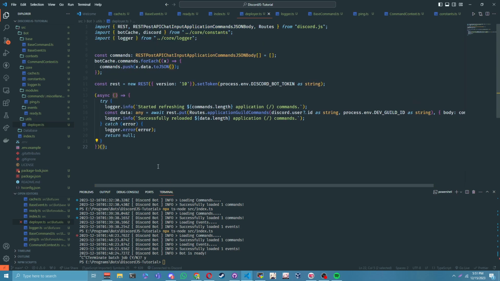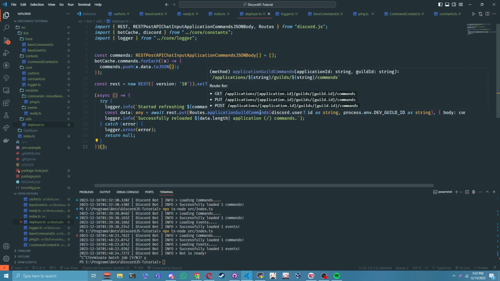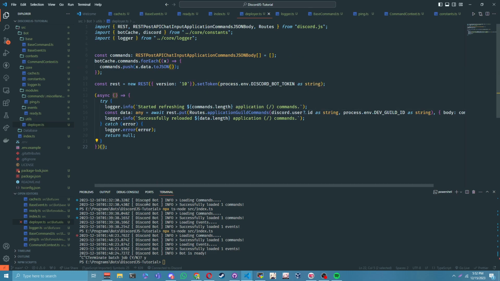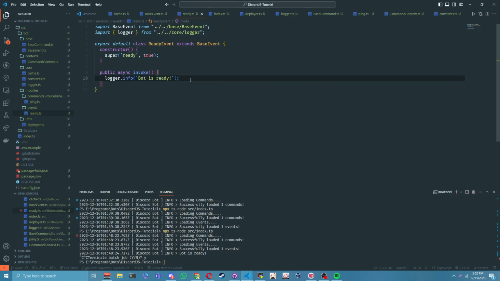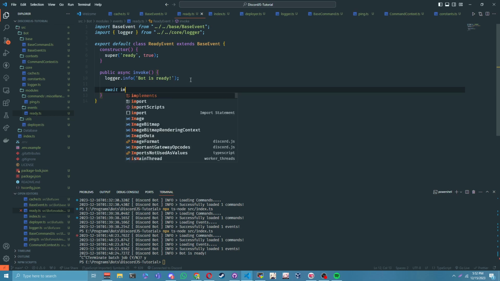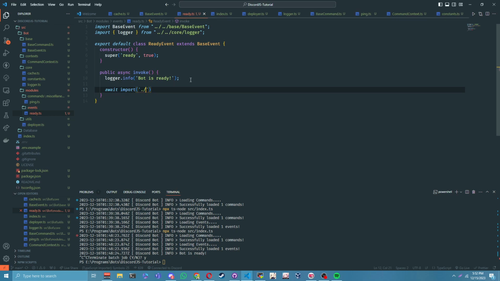So very simple to do. And that's all you need to do. You can copy this in the Git repository as well. But we're just going to move along. We're going to go to ready here, and we're just going to simply do an await import. We're going to find it, so we're going to back out a little bit, and then we're going to go to our utilities and deployer. There we go.